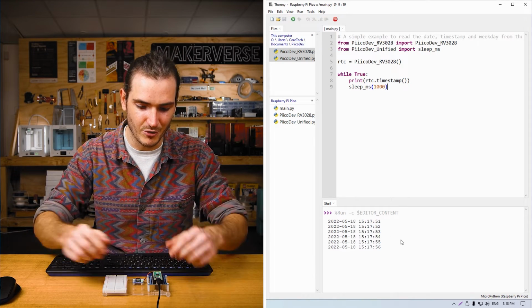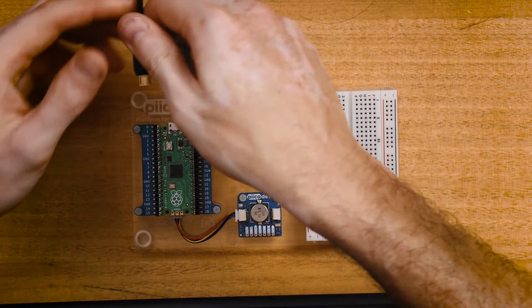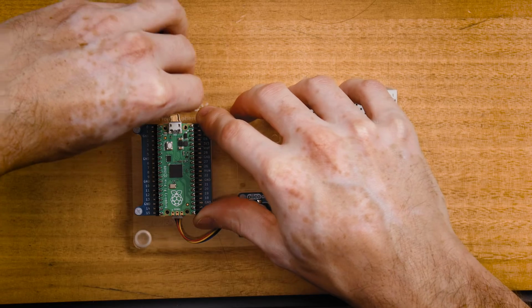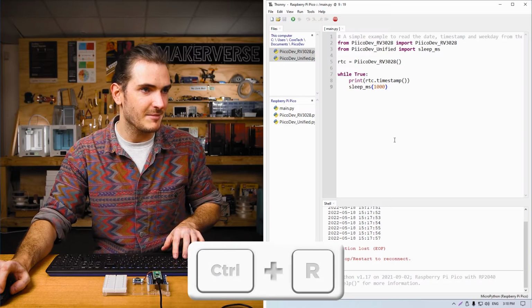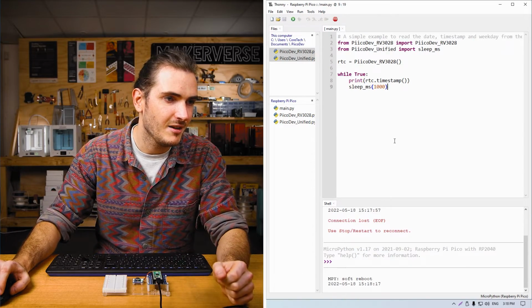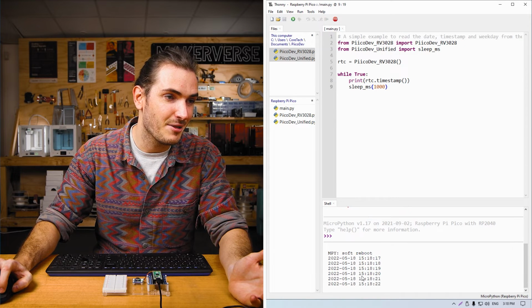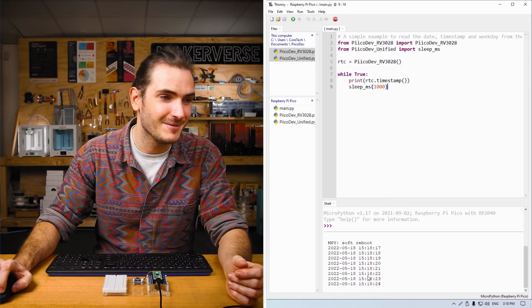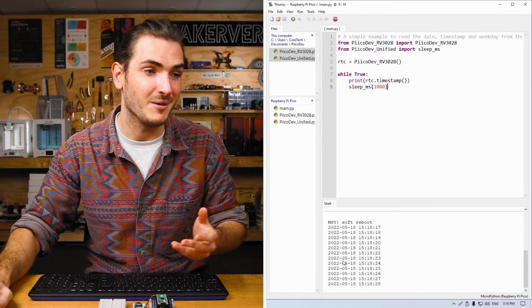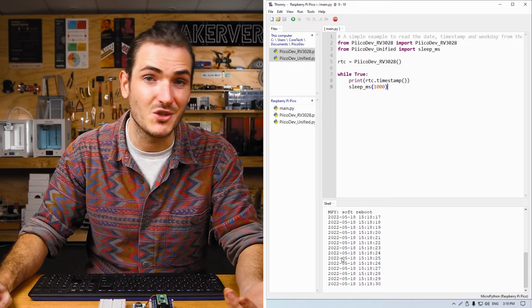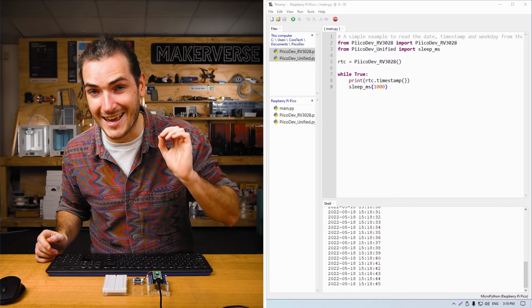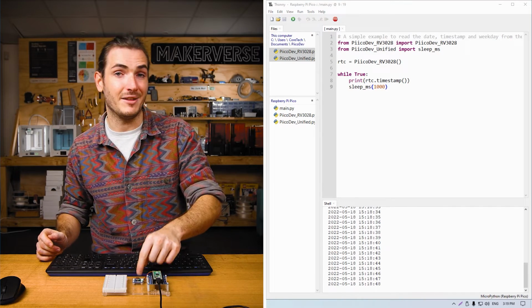And now if I remove power, I'll just unplug my Pico, wait for a little while, plug it back in. And now if I restart my Pico, we can see that it has kept the time. It's still 3:18 in the afternoon. If this had reverted back to factory defaults, it would be the 1st of the 1st 2000. So we can prove that our clock is indeed backed up by the supercapacitor.